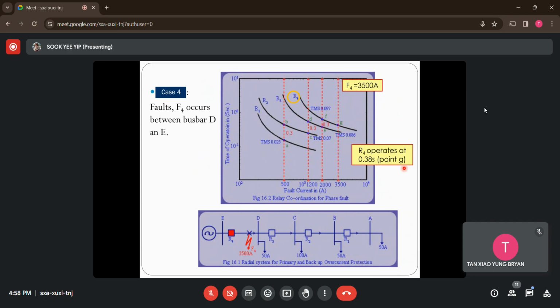But for this relay, there's no backup, because it's near the generation source. So it will only rely on this R4 to pick up this fault. This is how we can choose the right TMS value in terms of time coordination, whenever we have multiple overcurrent relays used in a radial system for overcurrent protection. Now let's move on to the next slide.